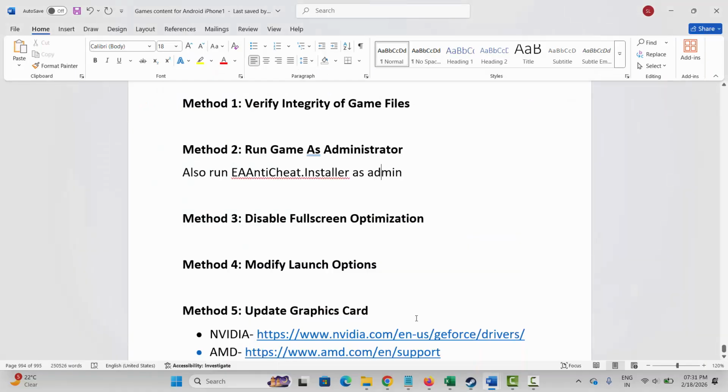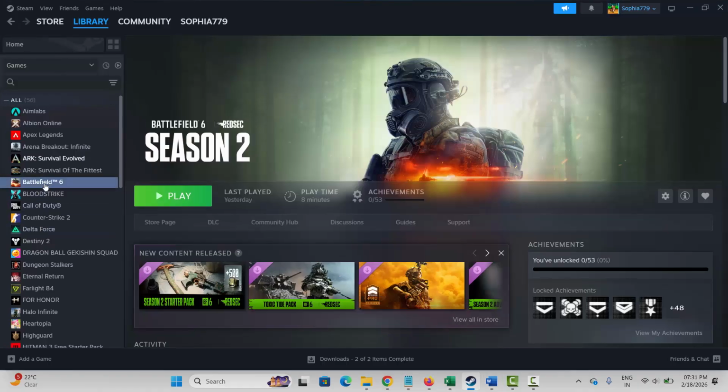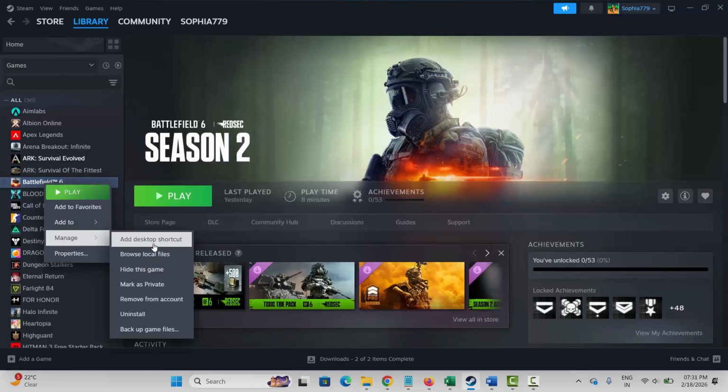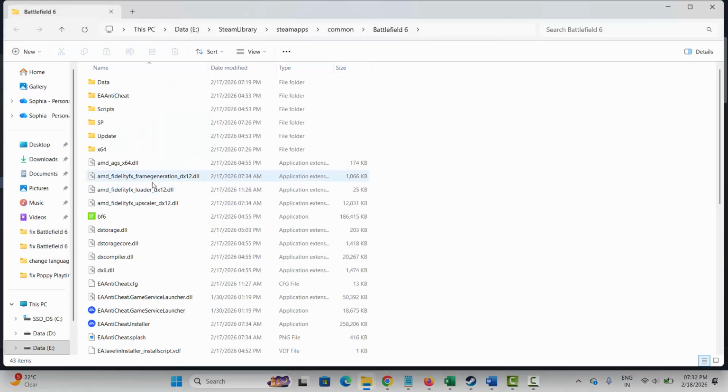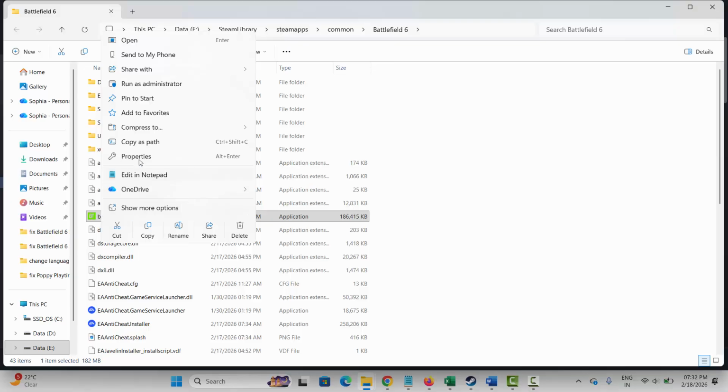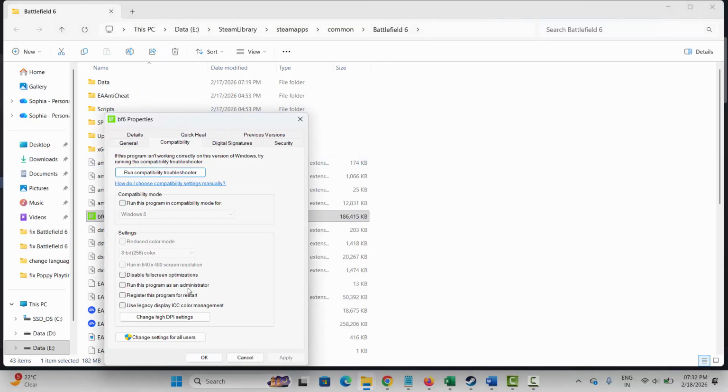If not, next method is to run the game as administrator. So for that, go to Steam, under library section, select your game, right click on it, click on manage and click on browse local files. You will go to the game folder, select the game application, right click on it, click on properties, now click on compatibility and here select run this program as an administrator. Click on apply and OK and launch the game and check.